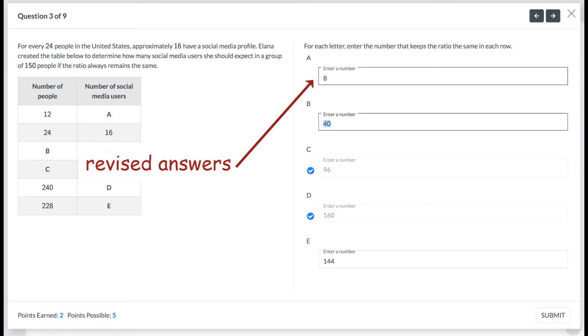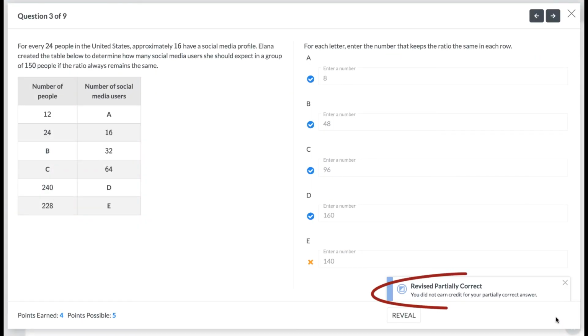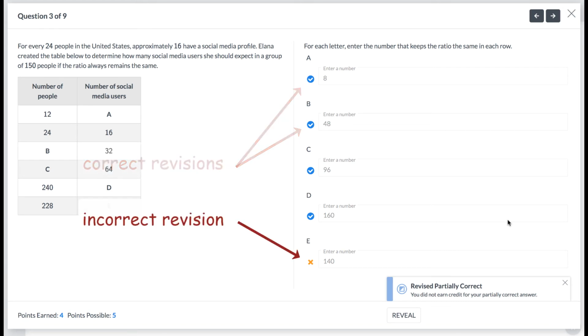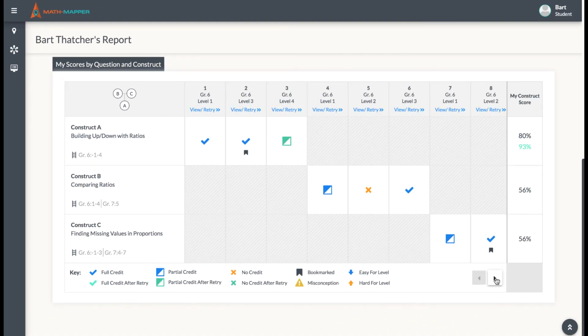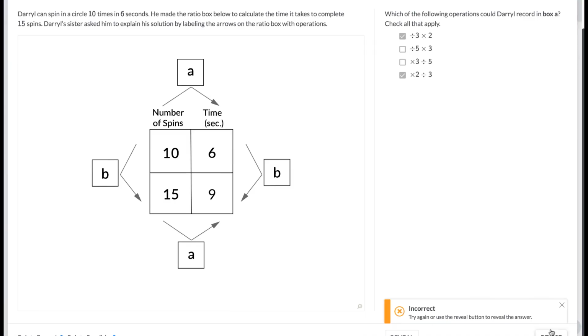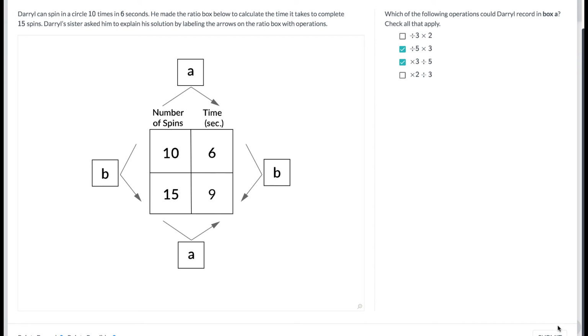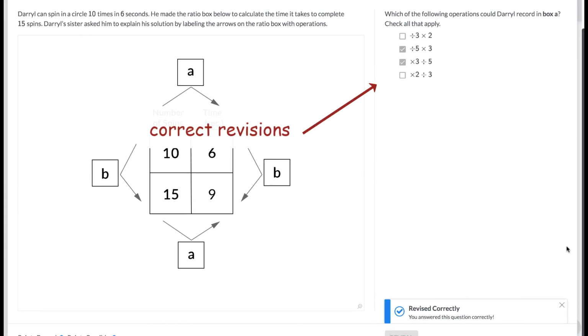Make your revisions, and then submit them. Here you see that for each answer you revised correctly, a blue check mark. For any answer that is still incorrect, an orange X. Next, we'll revise our answers for a problem for which we earned no credit. Revise the answers, then click Submit again. And see that the answers are now completely correct.